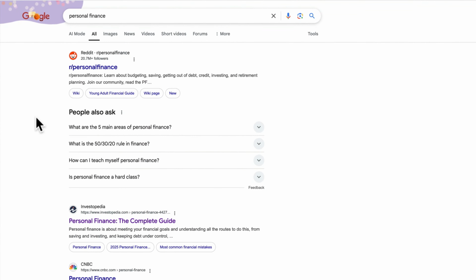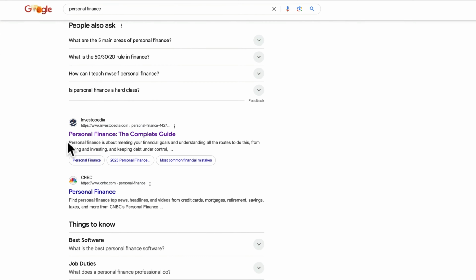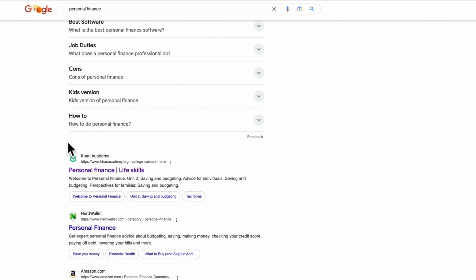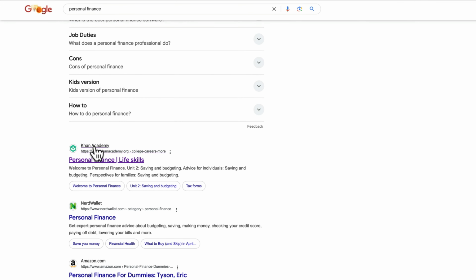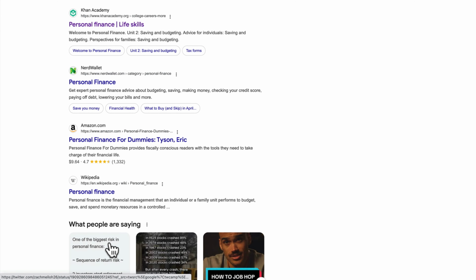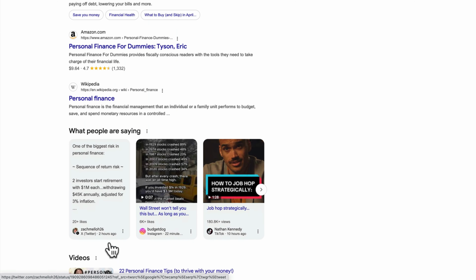If the shopping tab doesn't appear at the top when you do your topic search, just scroll through the regular search results. Look for product listings, courses, books, or even blog recommendations. For example, if I search for personal finance, I see Khan Academy, Amazon, and a bunch of blog posts recommending budgeting apps and courses and that sort of thing.